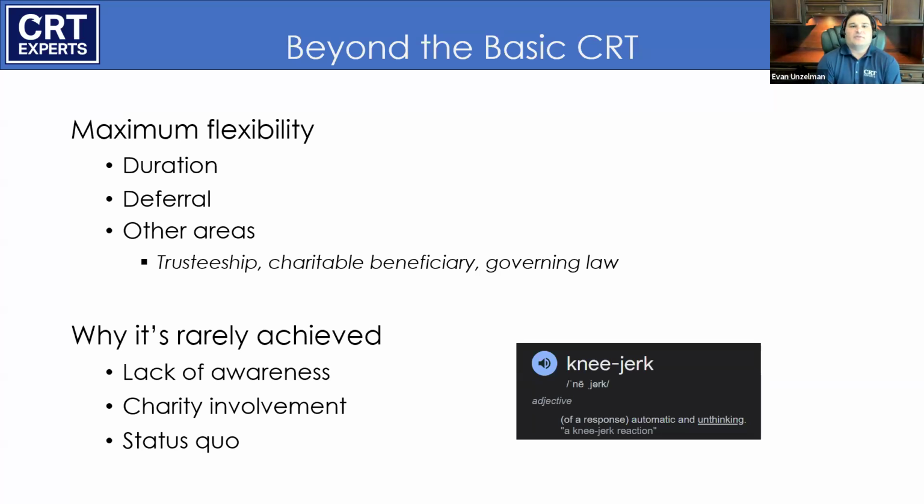But really what that means from the family, from the donor standpoint, is incorporating as many family members as possible. And in most cases, any beneficiary has to be living at the CRT's creation, but we want to incorporate all living family members that the donor wants to include when the CRT is created. And second, by deferral, we mean providing for the ability to regulate the distributions from the CRT.